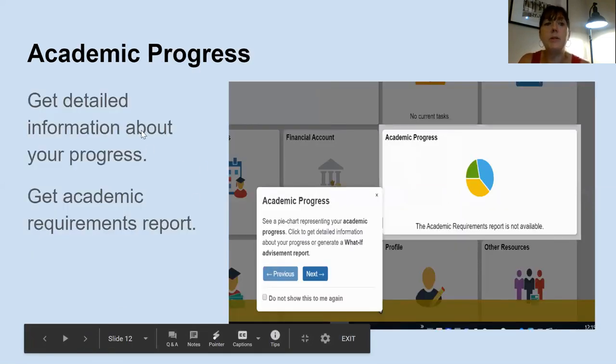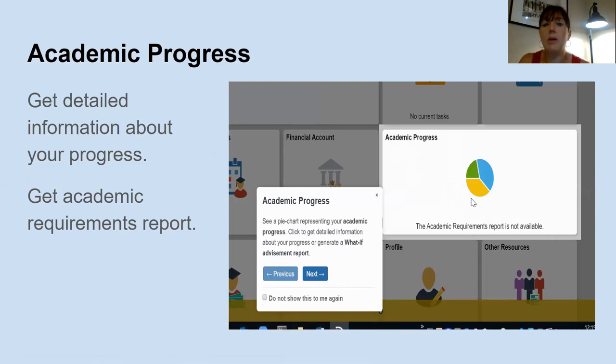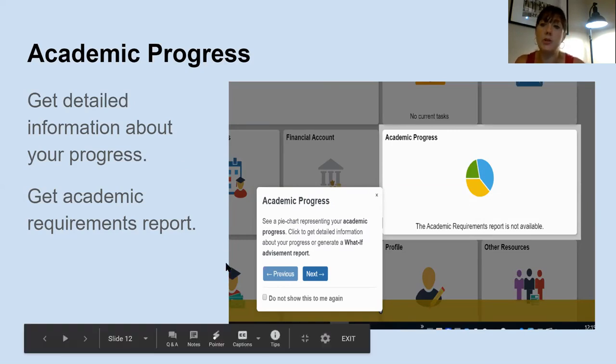Academic progress. This is where you're going to get a great pie chart based on what your goal is and how you're meeting your goal. So this is where you can track all that. If you're getting a certificate or if you're getting an AA degree, you can always track your academic progress.